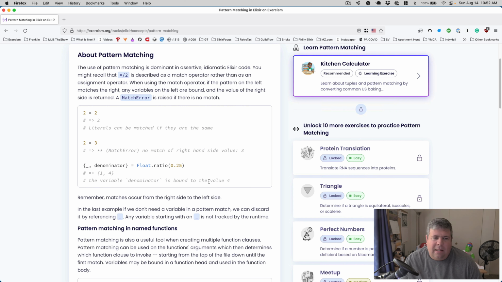So in this case, basically, you've got 2 equals 2, and that returns a value of 2. If you try 2 equals 3, there's a match error because the value 3 cannot go into the value of 2, because there's a conflict there.